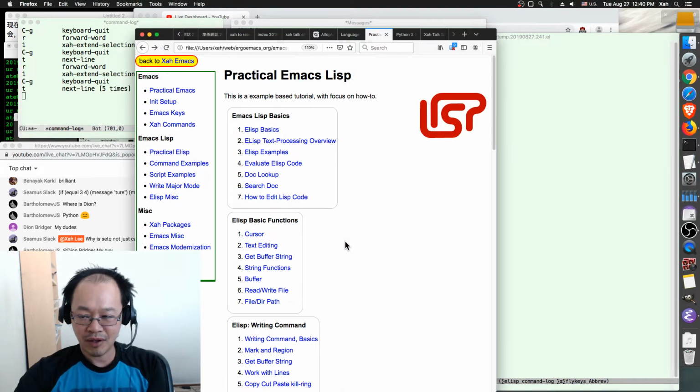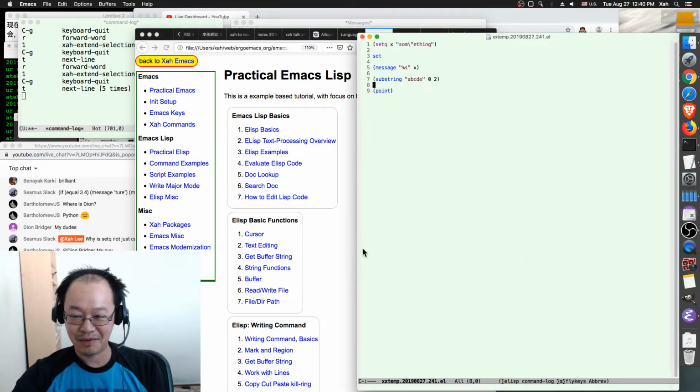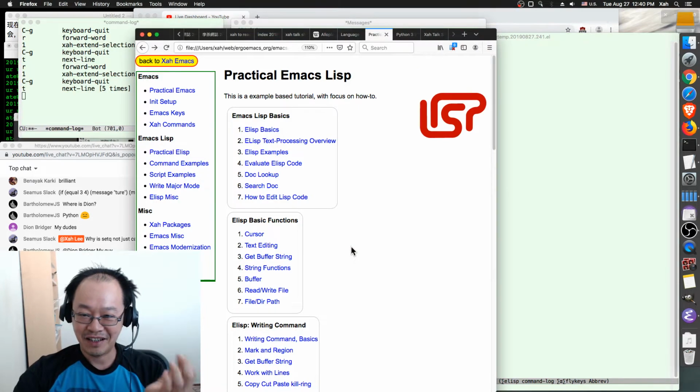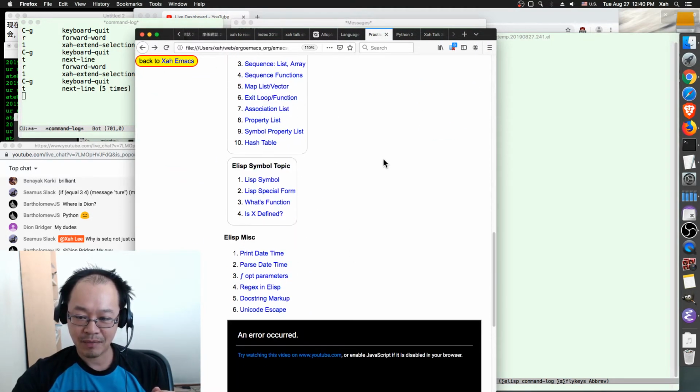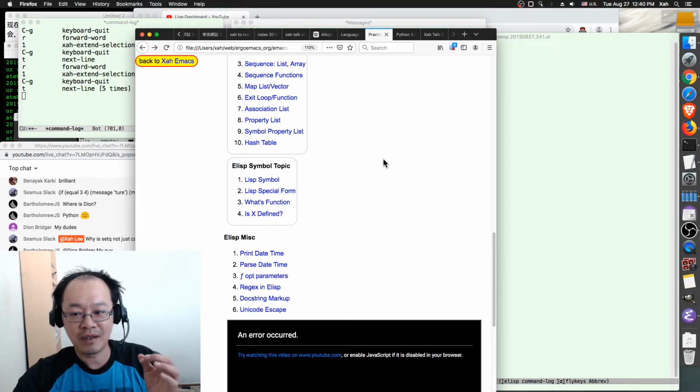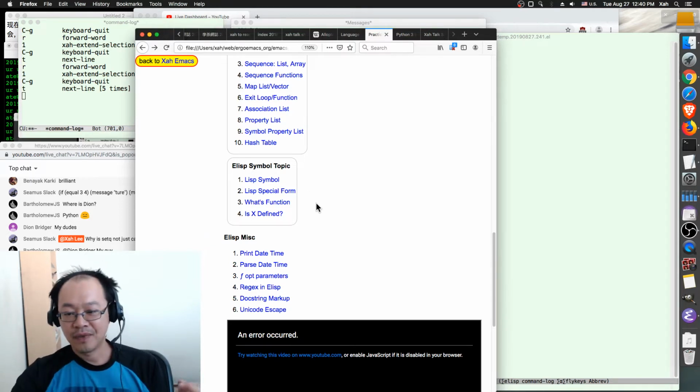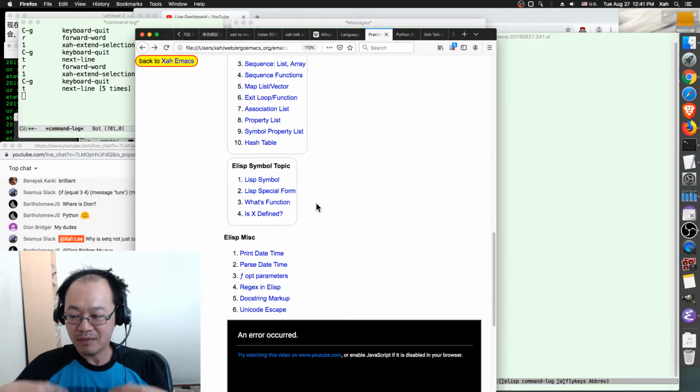So we are digressing so much, but it's good. Okay, so in practical Emacs, if you go down, you see I put it at the bottom. It's actually kind of advanced. You can do Emacs Lisp practically for 1, 2, 3 years without actually understanding what the heck a symbol is. Okay, that's true. If you want to be practical and just get on with it.